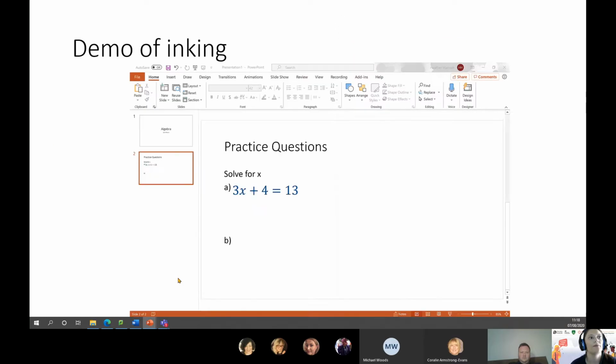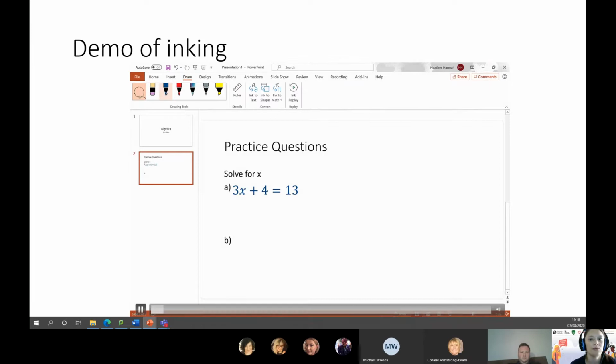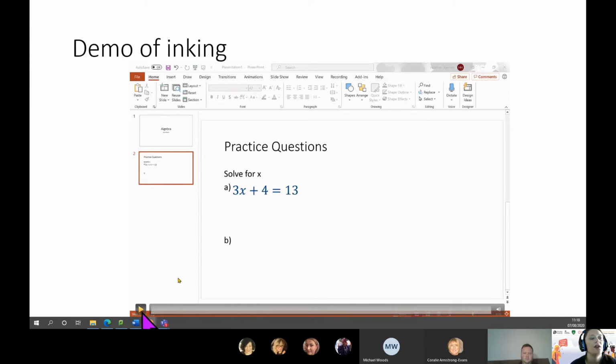Okay, so this is just a little demo of the digital inking. What I'd like to do is just play you this. I thought it'd be easier to do it as a demo rather than me kind of going through it. It'd just be sort of quicker.